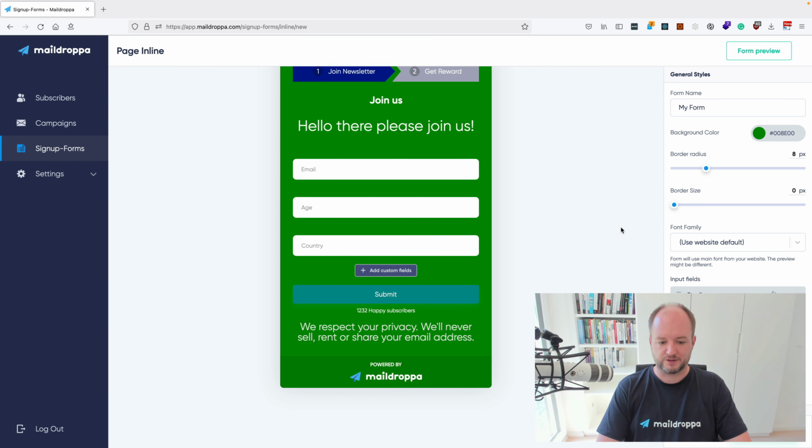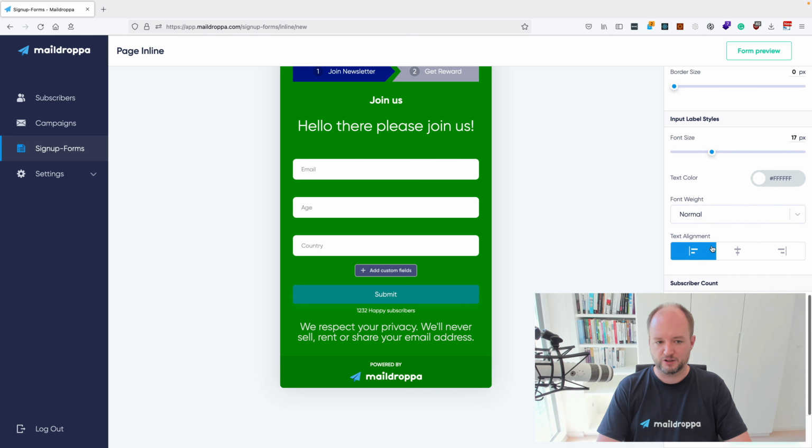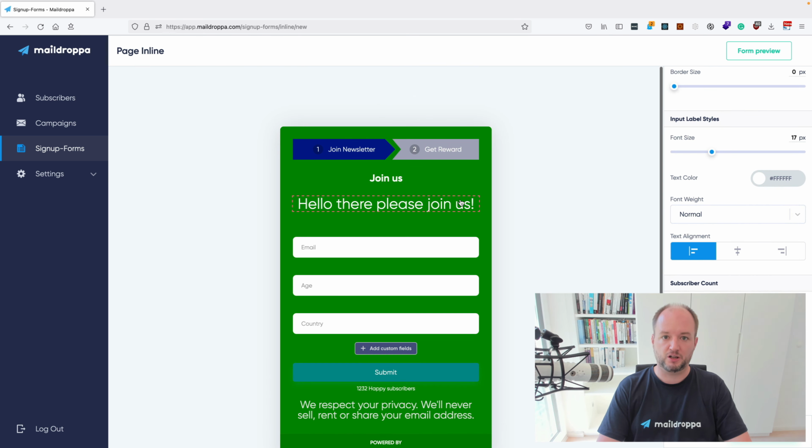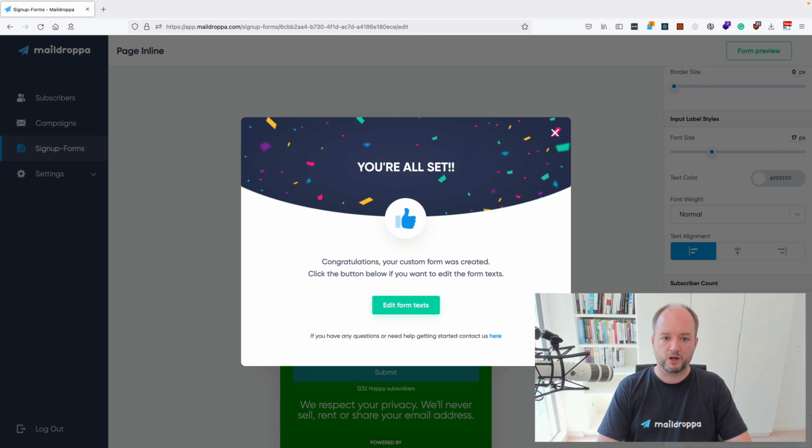Okay. And I guess that's it. I hope you got the idea of what you can do here with the page inline form. Okay, so now I will save it, and we can work on the next form. And by the way, maybe I should also explain this quickly. So the form is saved.